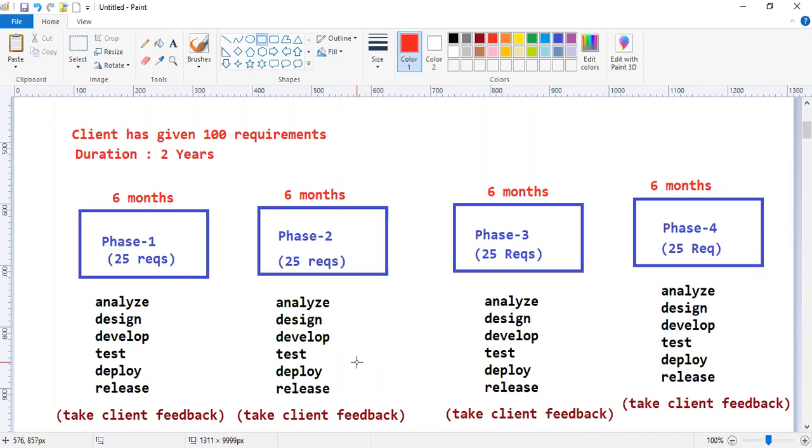Continuous process. Okay. Agile methodology means it is a continuous process.